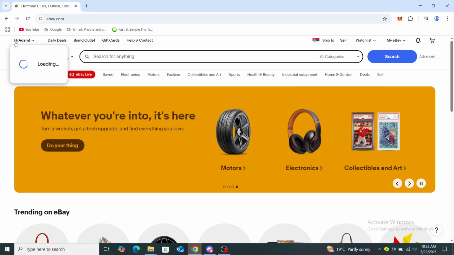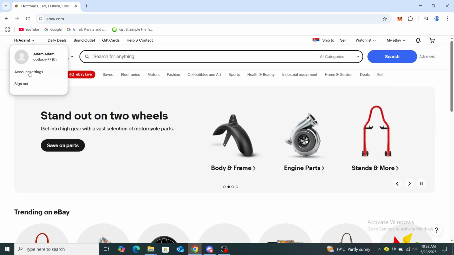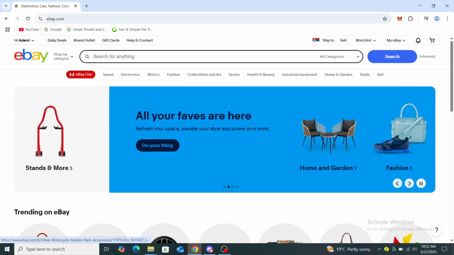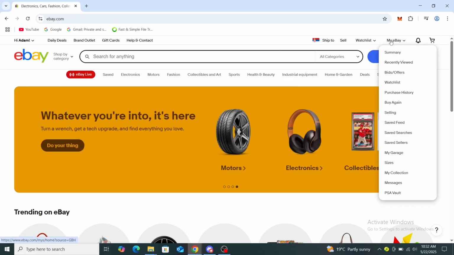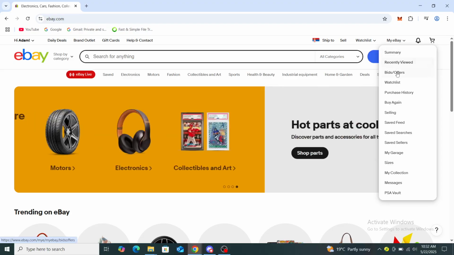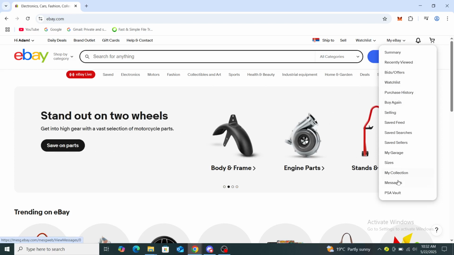After you've logged in, you'll see here in the top left corner with small letters it says hi and then your first name. In this case it says Adam. And from there you can see account settings, sign out, and some other options. You can see daily deals, gift cards, ship to, sell, watch list. You can see My eBay. And on there you can see summary, recently viewed, bids, offers, watch list, as well as purchase history, as some other options pop up as well.